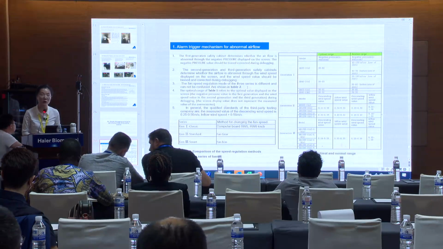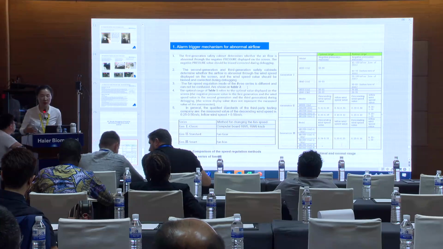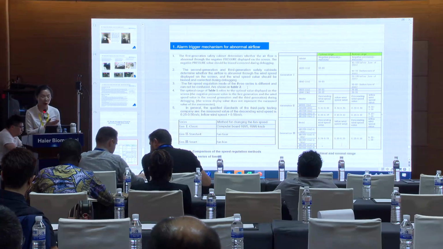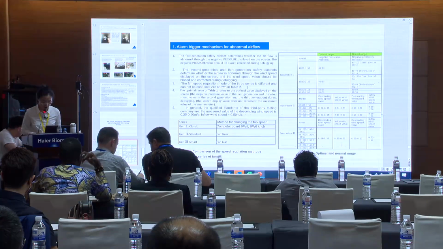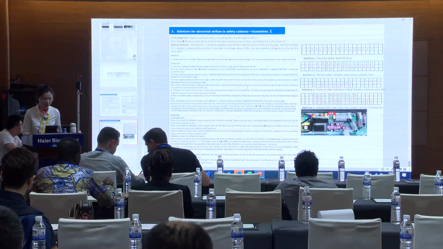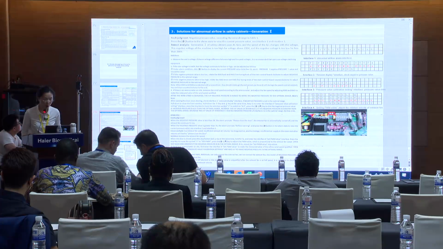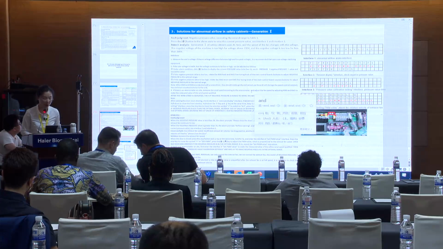So this part is very important. Once you meet this wind speed abnormality, you could see this part first and do some solution by yourself first. And this is the solution for abnormal airflow in safety cabinets for classic. It gives you some guide. You just follow these steps, and it will be okay.